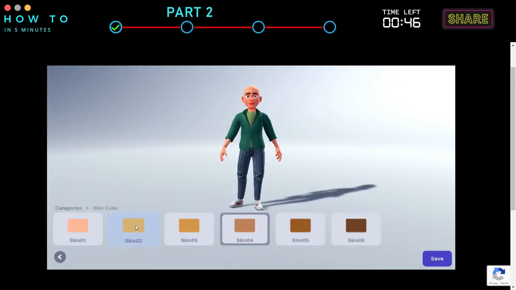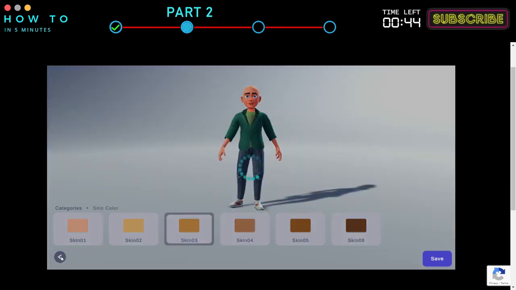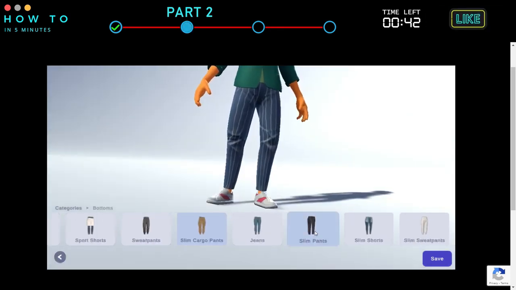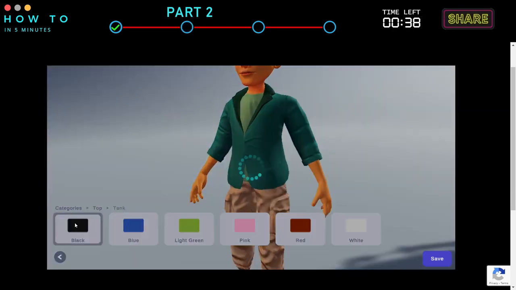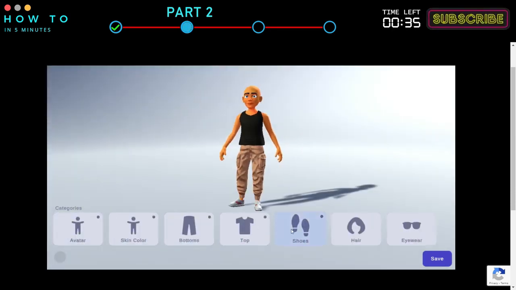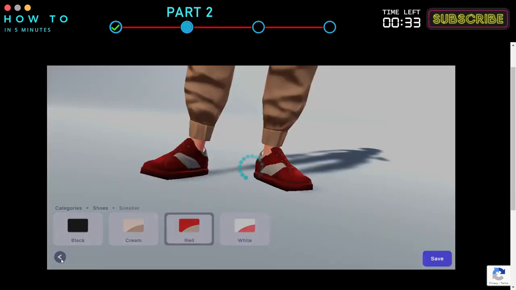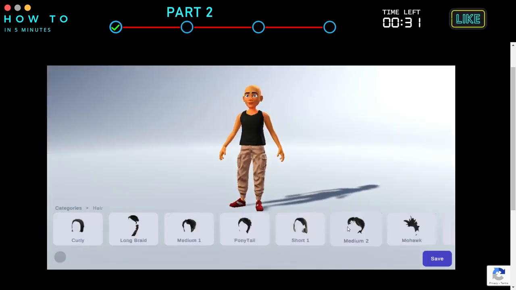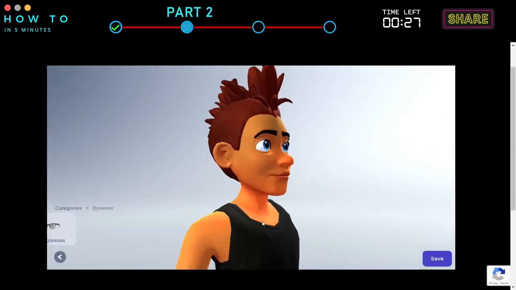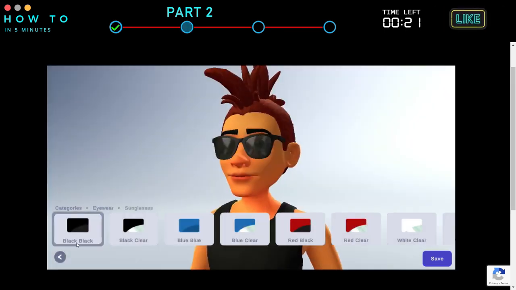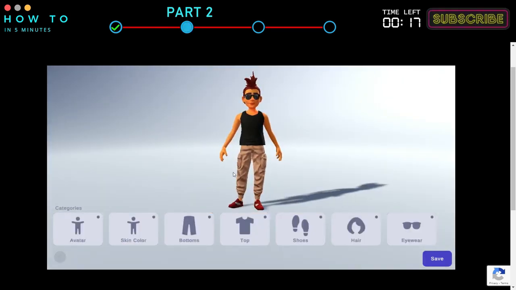Repeat the last step to change the skin, bottom, top, shoes, hair, and eyewear settings. Once everything is set, click the Save button.